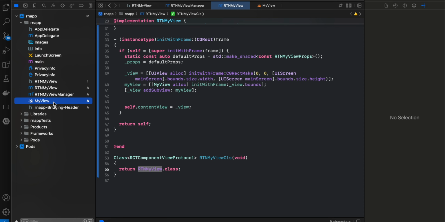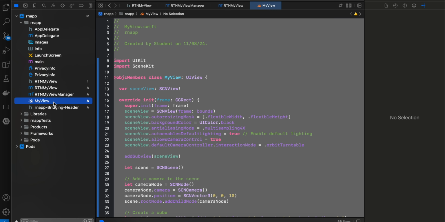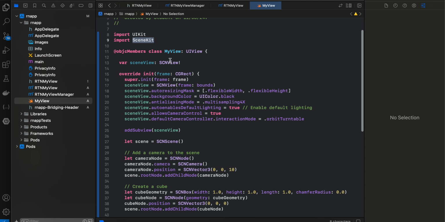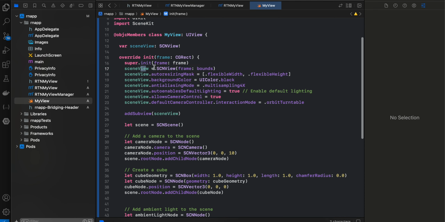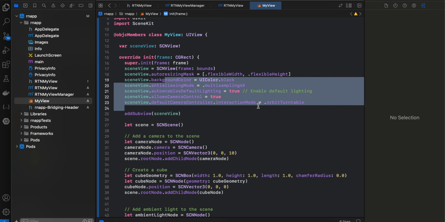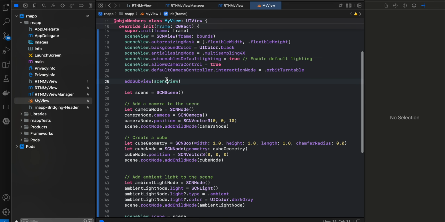Now just create a Swift file. Xcode will ask, do you want to create a bridging header? Click yes, and here we import SceneKit. Then I have created our scene view as well. Here we are initializing it. Then here I am setting auto resizing mask, background color, all these default properties. Just play around with it. And here I have added our scene view to our view as a subview.